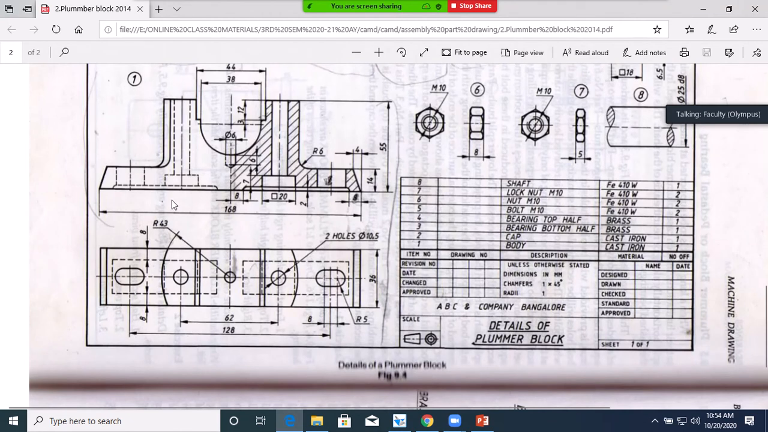So I want to create this profile here. You see, this is the front view of the plumber block main body. This is the top view of the plumber block main body. Okay, so here you have to extract the dimension and you have to create a profile. So how we will create a profile? Here you see, they shown this is the front view half sectional view.